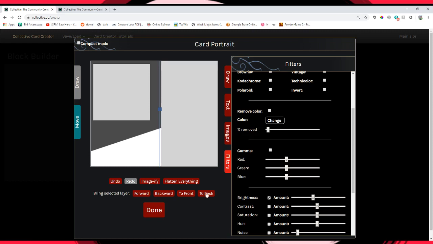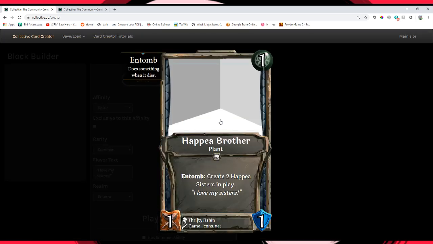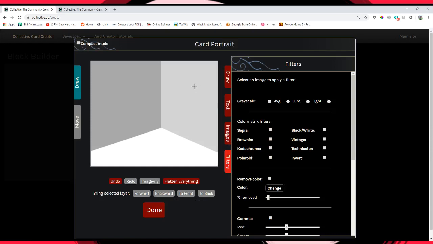Go ahead and imagify it to save ourselves some time. Make this one also a little bit darker. Move it to the back, and ta-da! Now we have ourselves a room. And I can see here I need to adjust that one a little bit. How's that look? There you go. Now we have a white room.